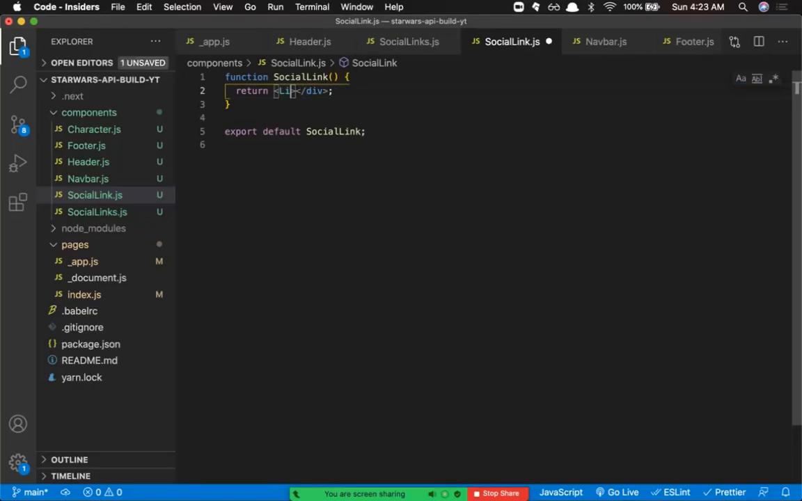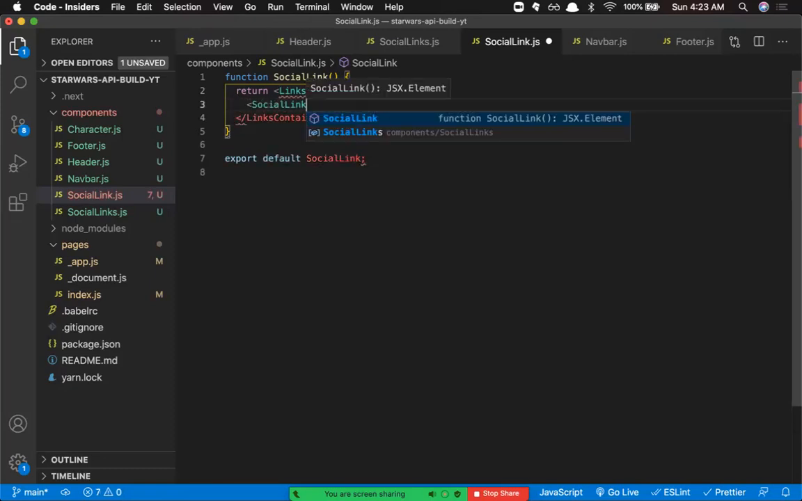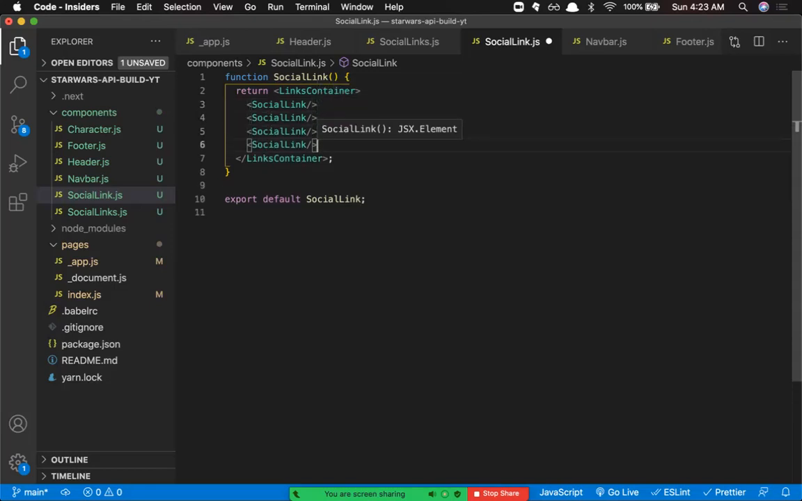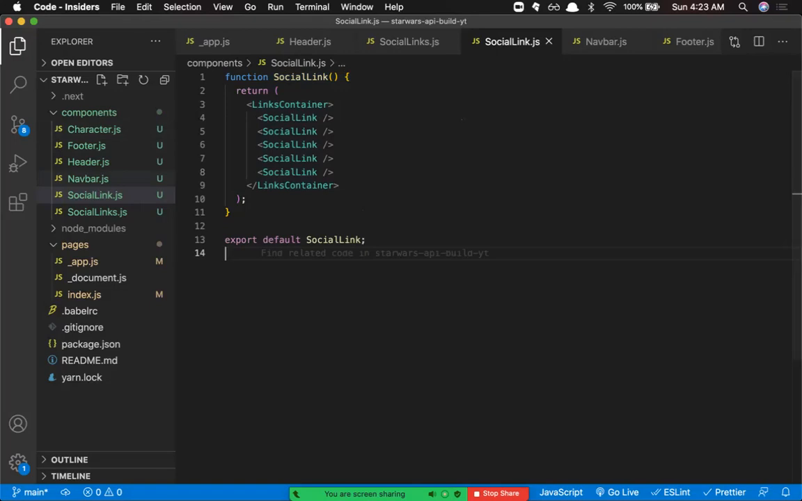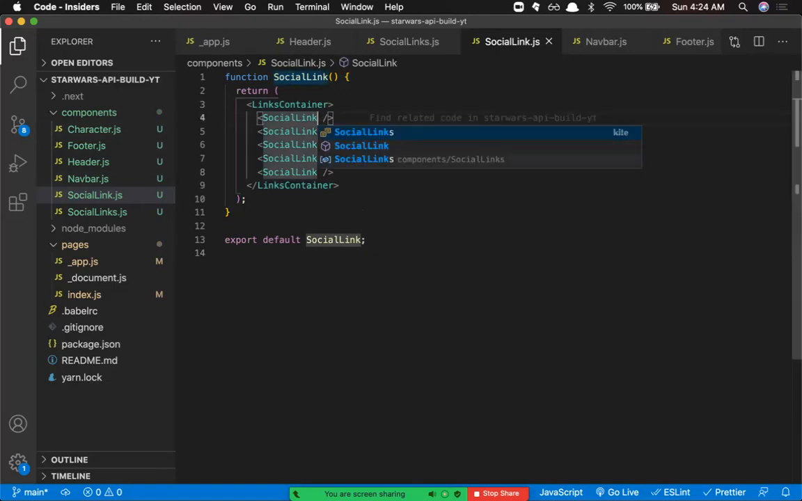So as always, let me do my typical links container, and inside of my links container, I'm gonna be having each of these social links basically, and they're gonna be React components. I'm just gonna be having 5 of them, so copying them 5 times. And I already created them, I guess. I just have to auto import them.